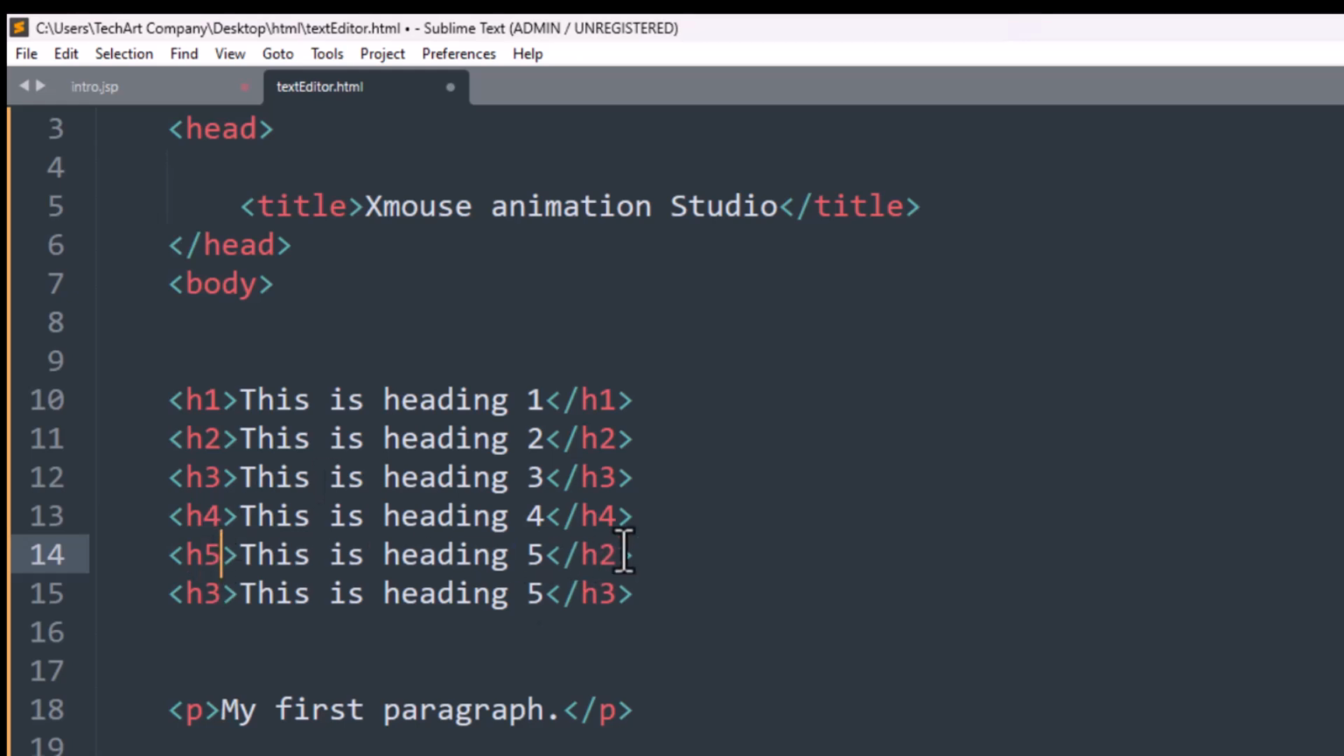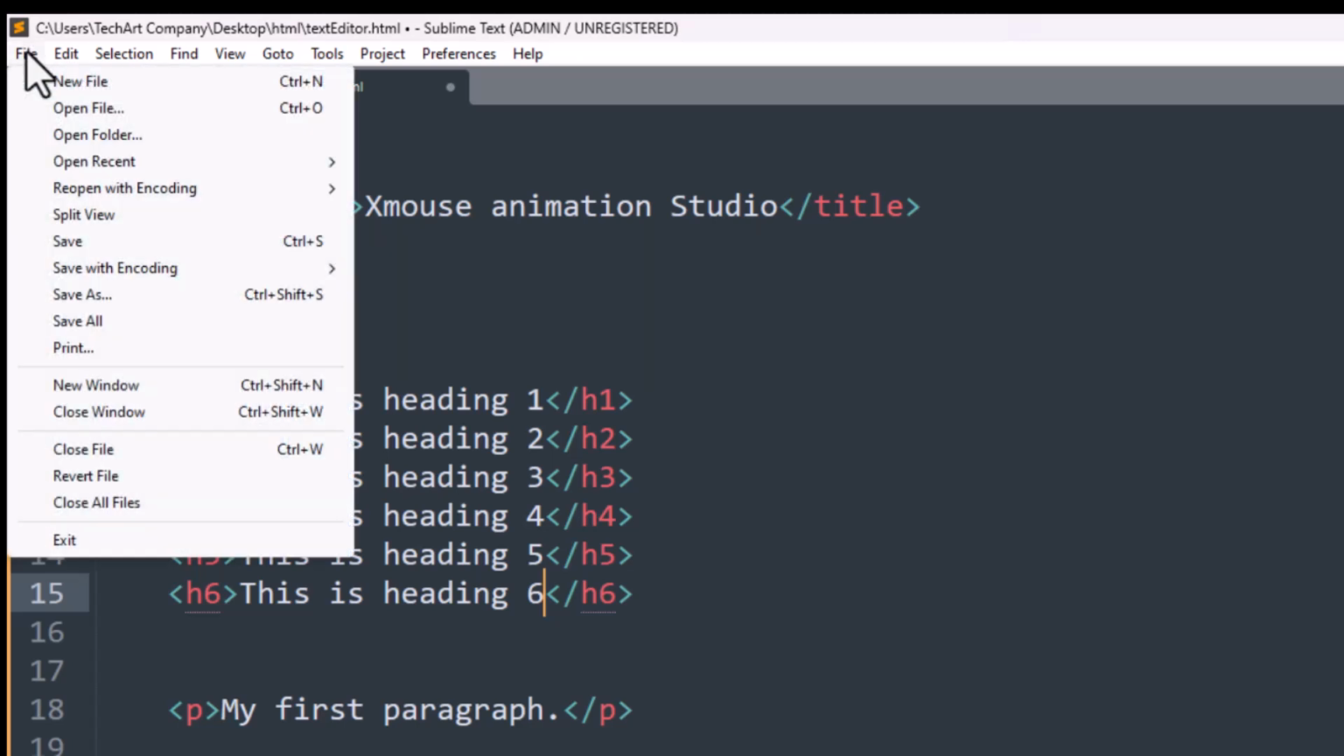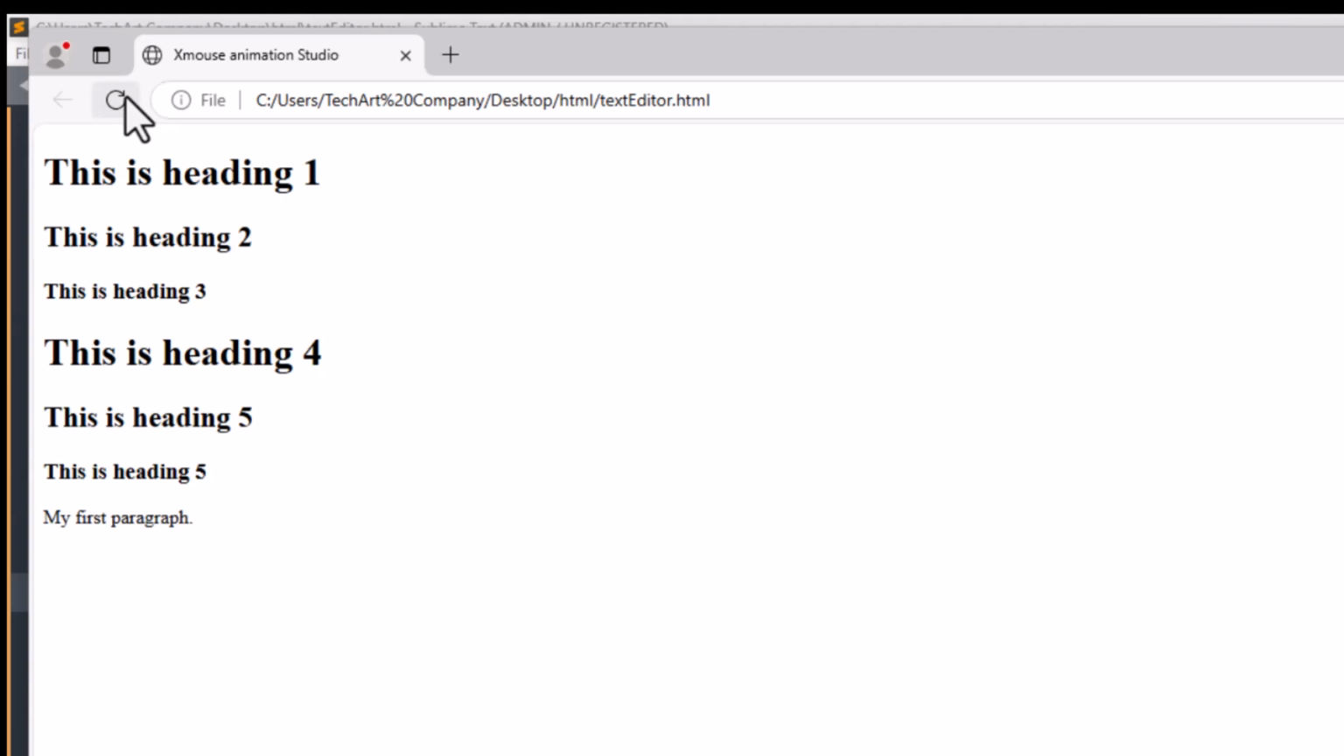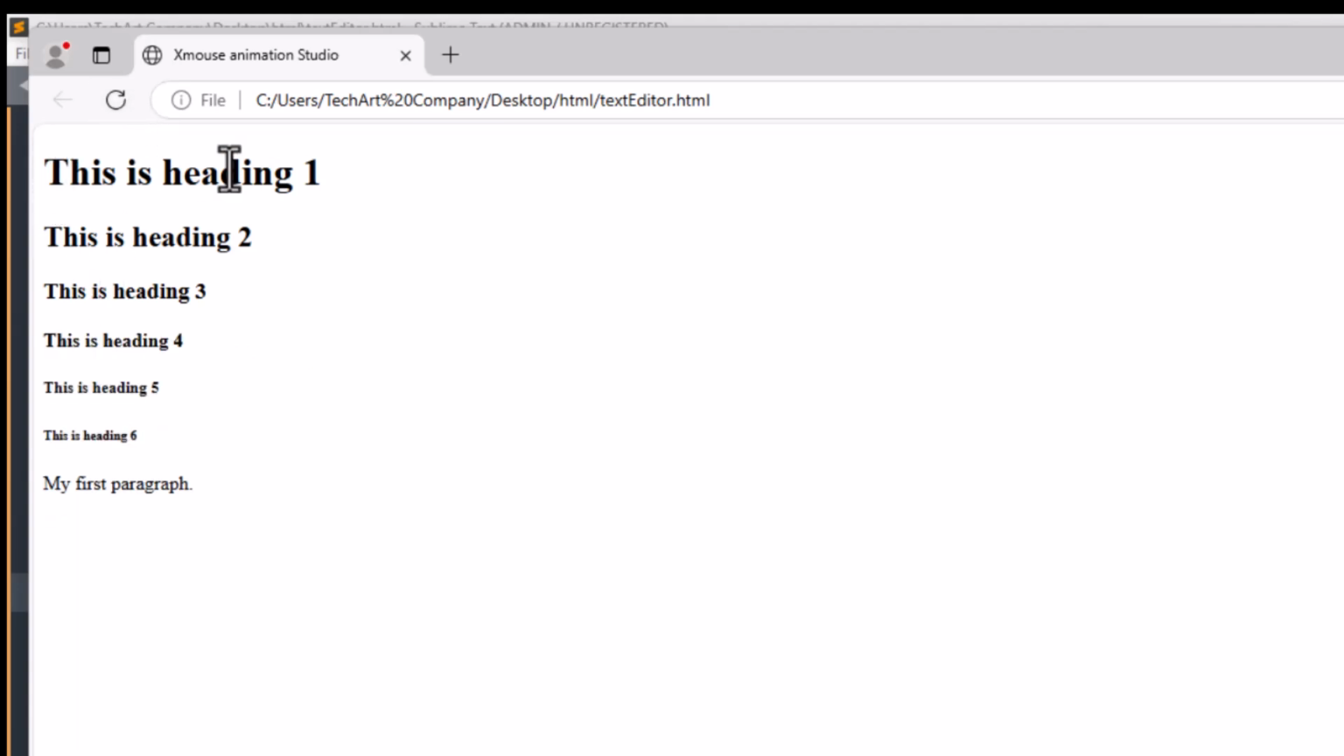This should also be 5. So this is also 6, and this should be 6. So the last one, this is 5 and this is 6. Save that and open it. So we got this. You can see this is the most important tab, and head 6 is the smallest, as you can see. So we have confirmed what I said.